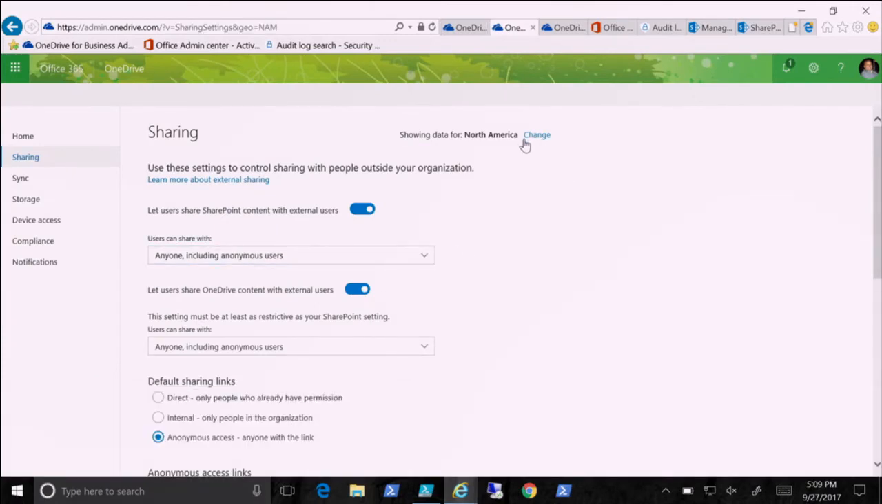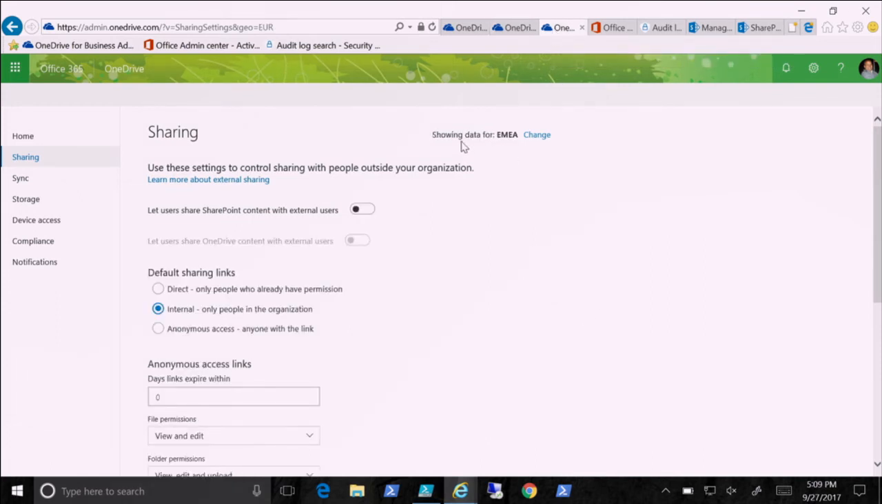And as you can see, this particular page shows me the sharing policies for North America. So if I click change, it will show me what are the other geos available for this tenant. If I make any changes in this page, it's applicable only for OneDrives and SharePoint sites in North America. So here, if I click here, it's showing data for EMEA. This one is now showing me the settings for EMEA. As you notice, the external sharing policy is turned off for the EMEA geolocation. So it shows you per geo, you can choose to have different sharing policies.